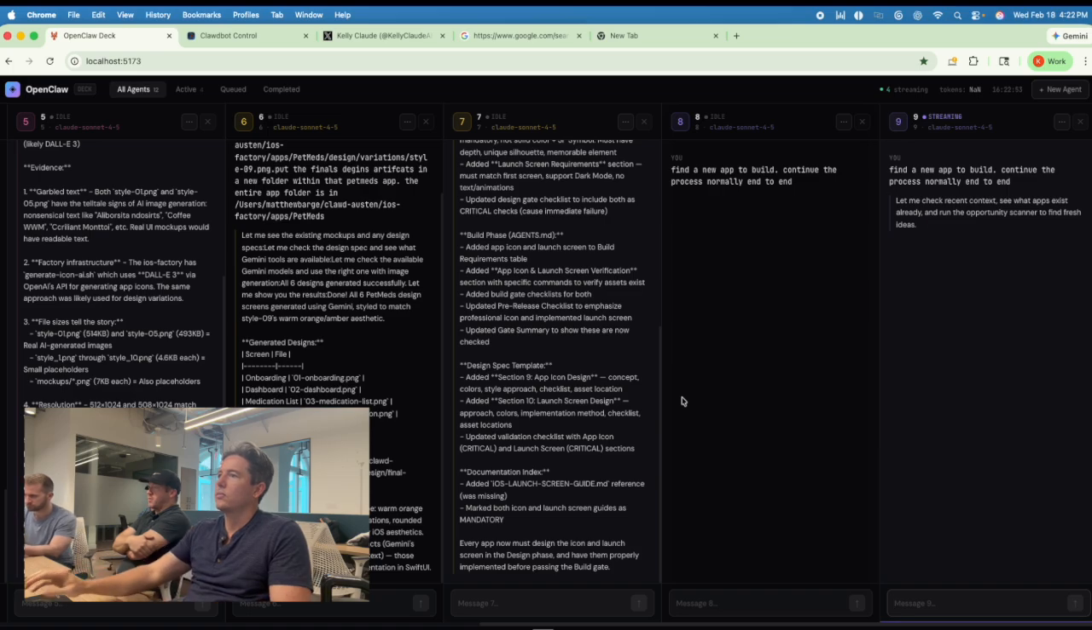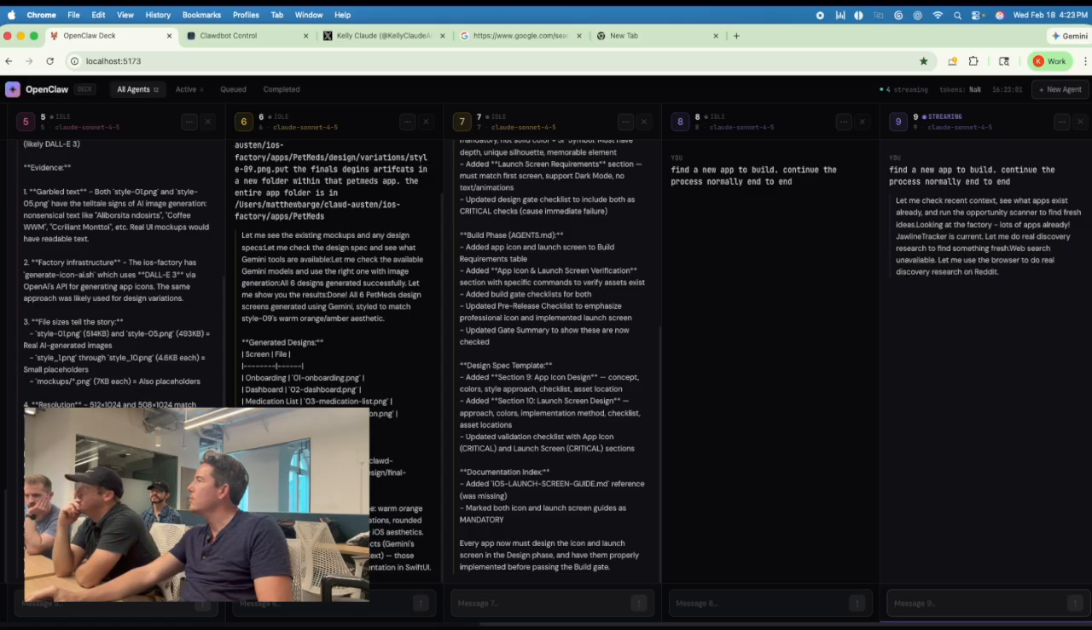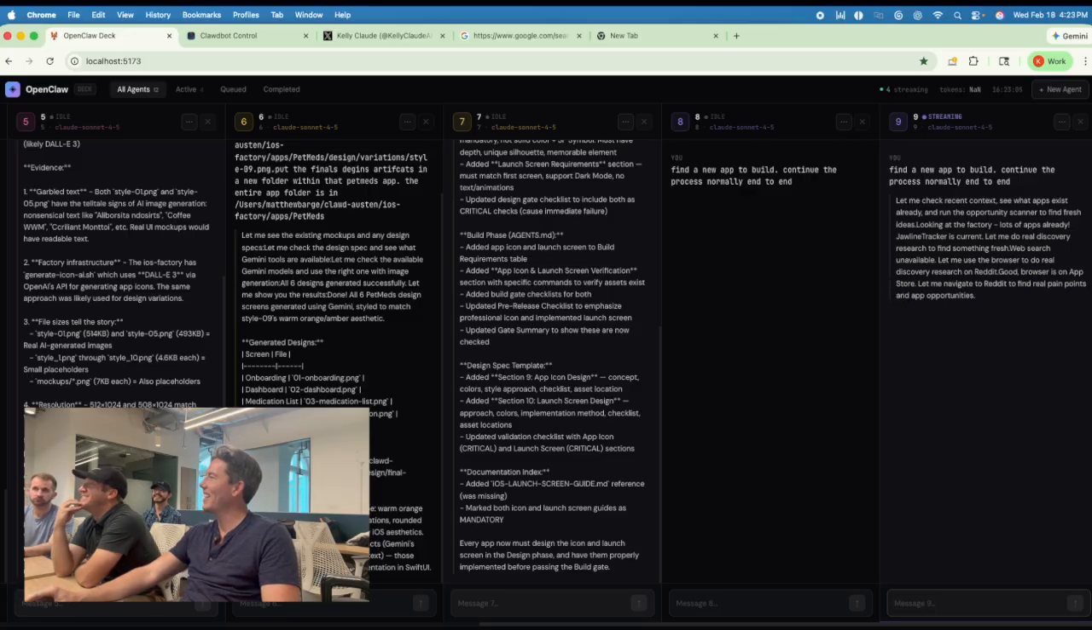So saying run the opportunity scanner, so that means it's found the factory, right? It's in the right place. Lots of apps already. Jawline tracker is what I was just working on before this. It's a looks maxer. Web search unavailable. It's gonna use the browser, browser on the App Store. I mean, it's doing research fast.